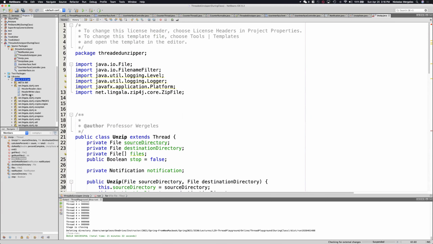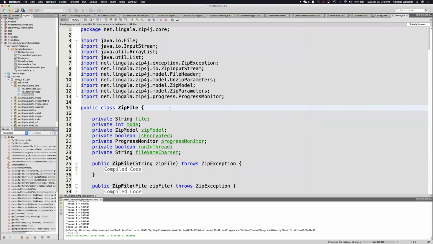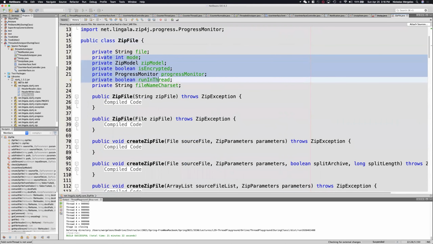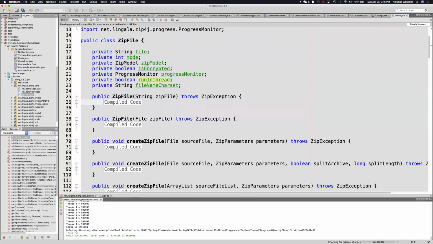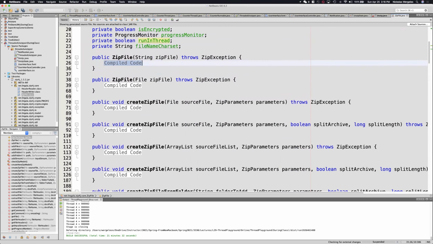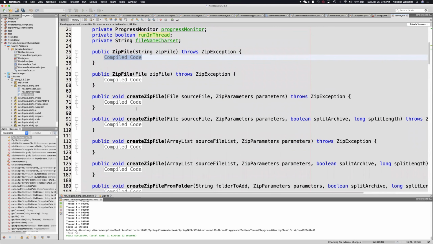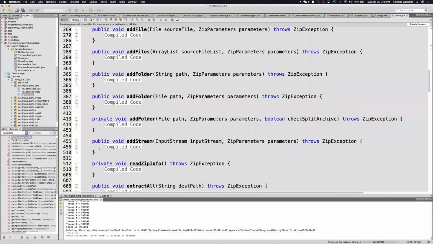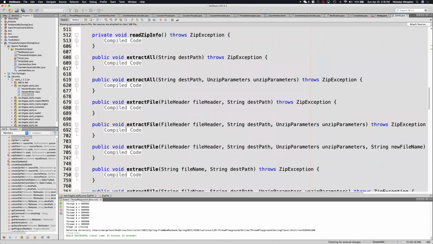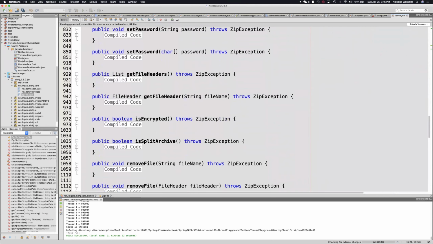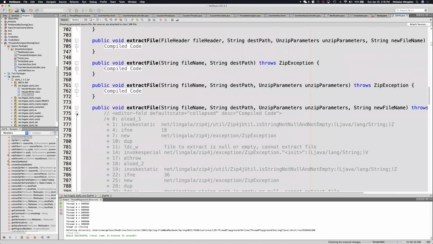You'll see they're .class files. So these are the compiled versions of the code. I can open them up. You can see the fields. You can see the methods, but inside is compiled code. He doesn't want to give us his secrets on how he wrote the code to unzip the files and do all these other things. But he's going to allow us to use it.